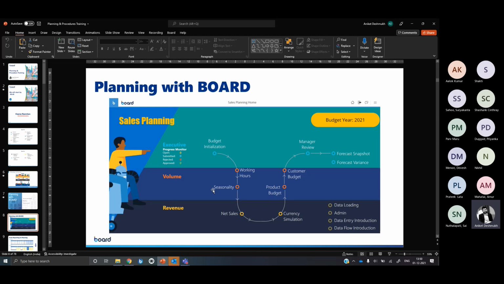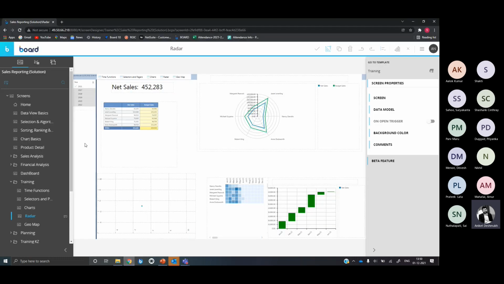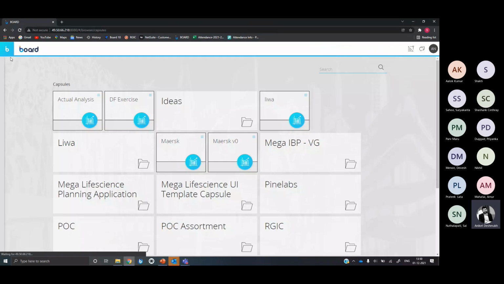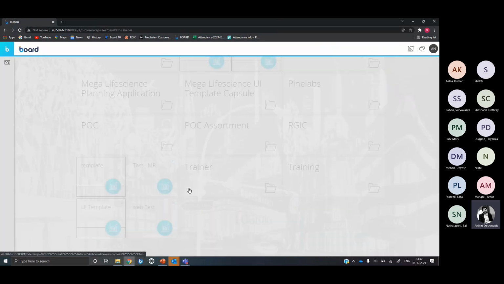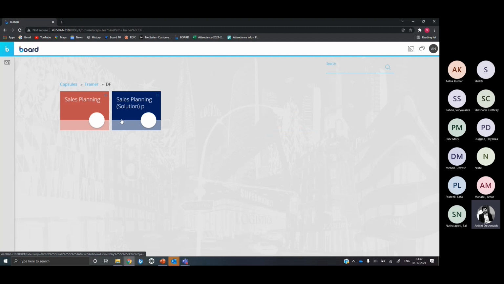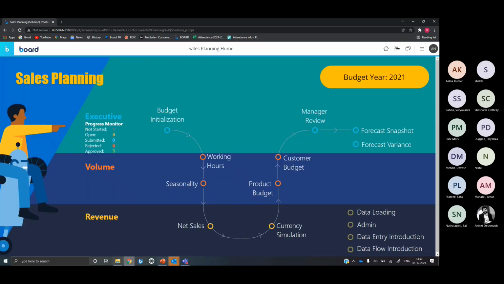Because I had already given the introduction in my first session, and I see there are some additional members in today's meeting, I will quickly take you through a typical Board planning application. So you are going to see what we are going to learn as a part of these two sessions. This is a very generic, typical Board sales planning application.